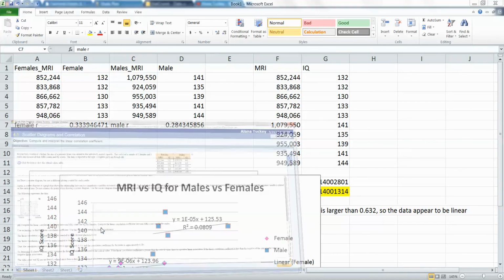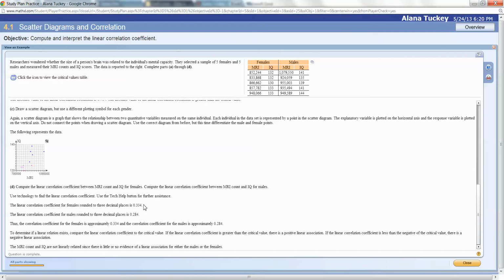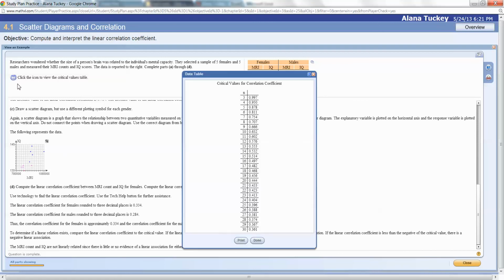So there you go. That's another way to do it. Let's see if what my values are match. So 0.334, that's what I got. And then for the males, 0.284, that's what I got. Right? So pretty terrible. But let's see if it's terrible enough. So these were both 5 values of 5. So we would have to have a value of 0.878. Which we do not have.